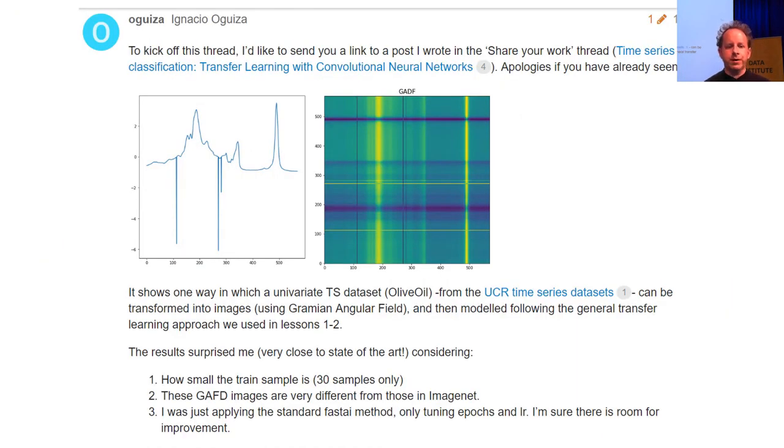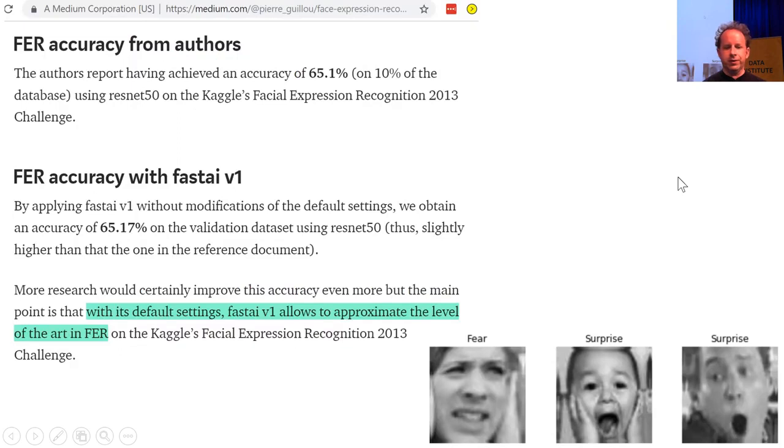I thought this one was pretty interesting, which was doing univariate time series analysis by converting it into a picture using something I've never heard of, a gradient angular field. But he says he's getting close to state-of-the-art results for univariate time series modeling by turning it into a picture. And so I like this idea of turning stuff that's not a picture into a picture.